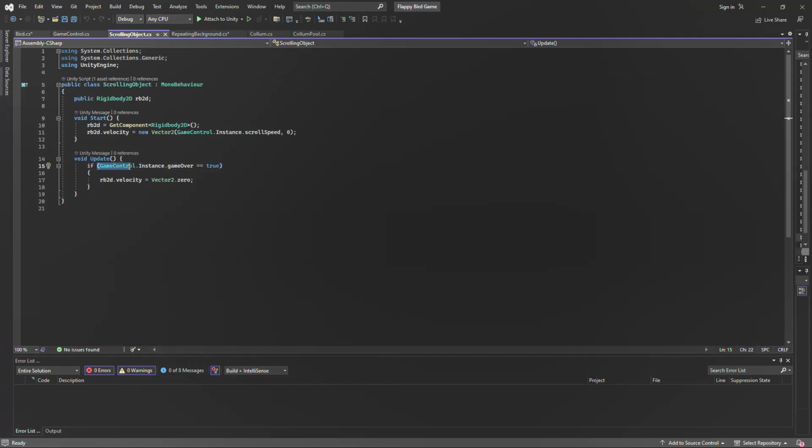So here we're calling game control instance game over. So once the game detects that it's a game over, it says true. We're stopping all of the velocity of our player, and it just essentially drops the player right where it is.